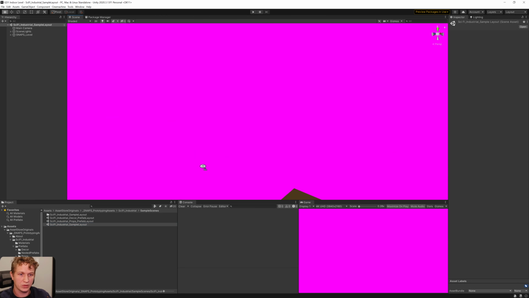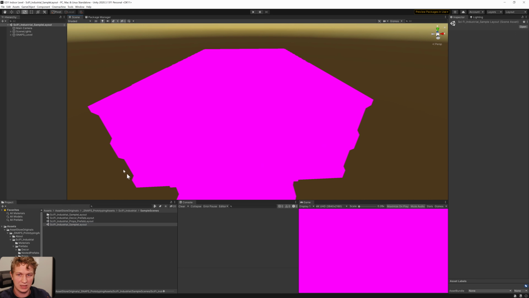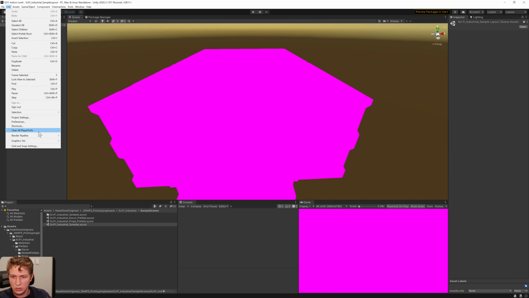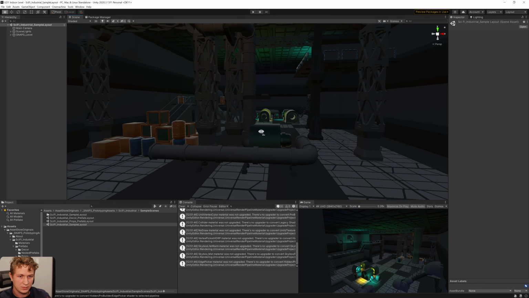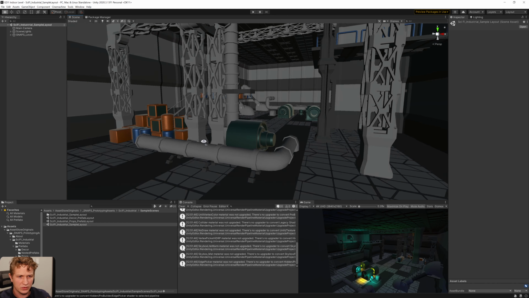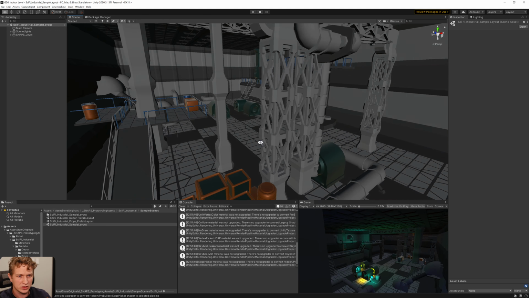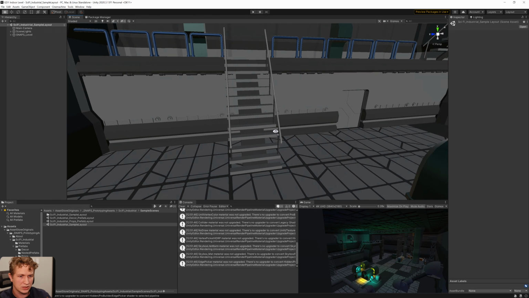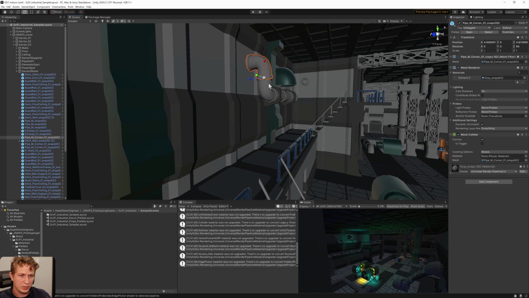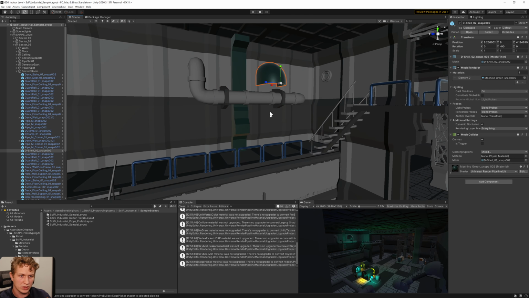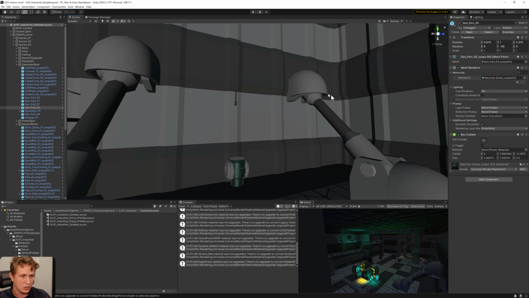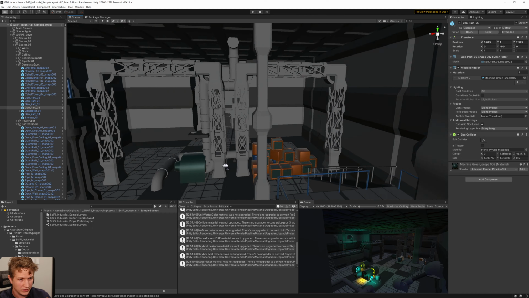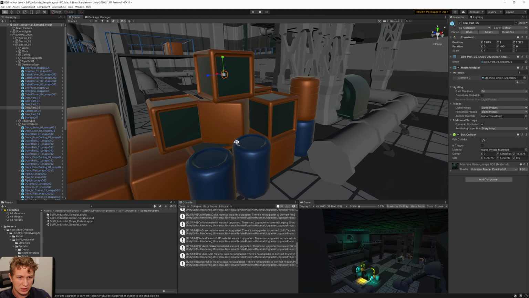Oh no, here we are with our pink again, so let's fix that. Edit, render pipeline, universal render pipeline, upgrade project materials. Proceed. All right. So let's turn off the lighting for a minute to just have a look at everything that they've got. They've got supports. They've got this tall staircase. They've got pipes of various sizes that can be moved around. Generators. Larger support structures. That's very large. Crates of various kinds.